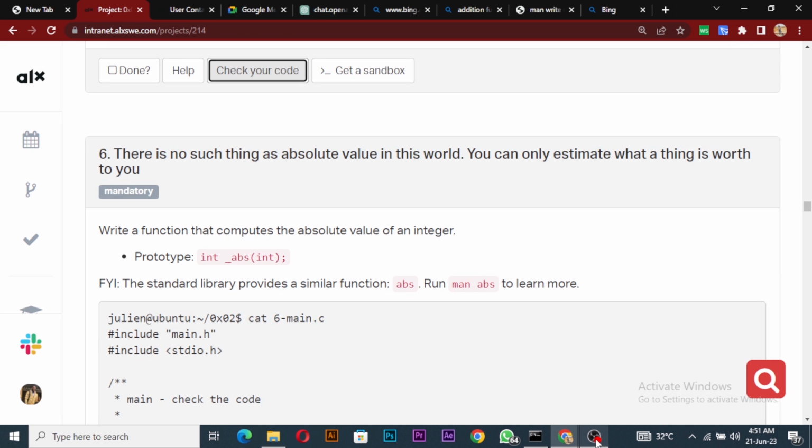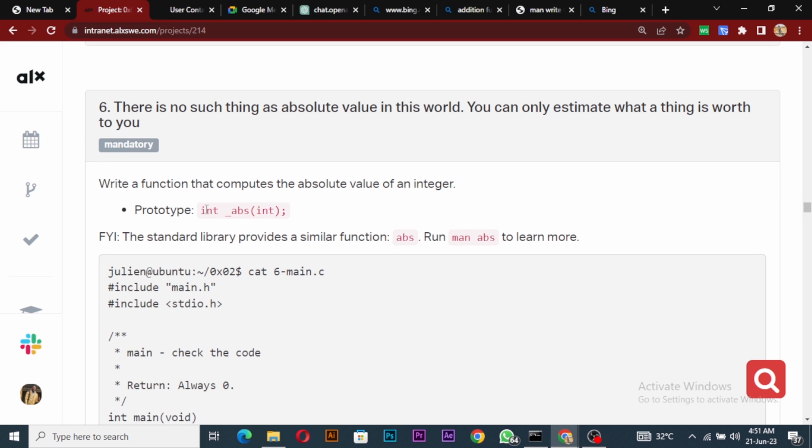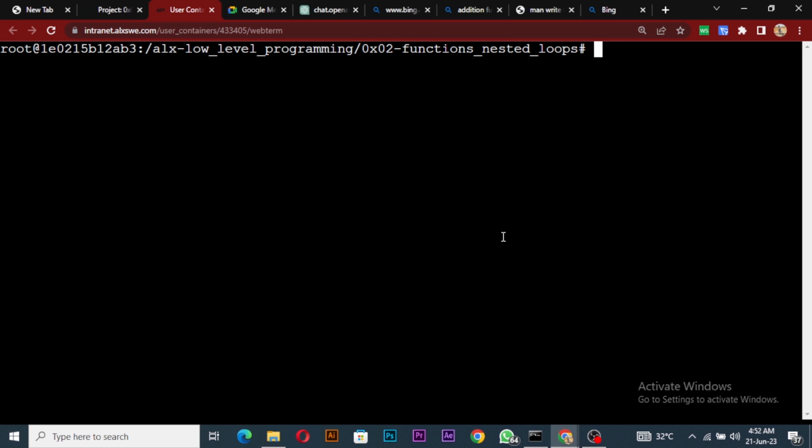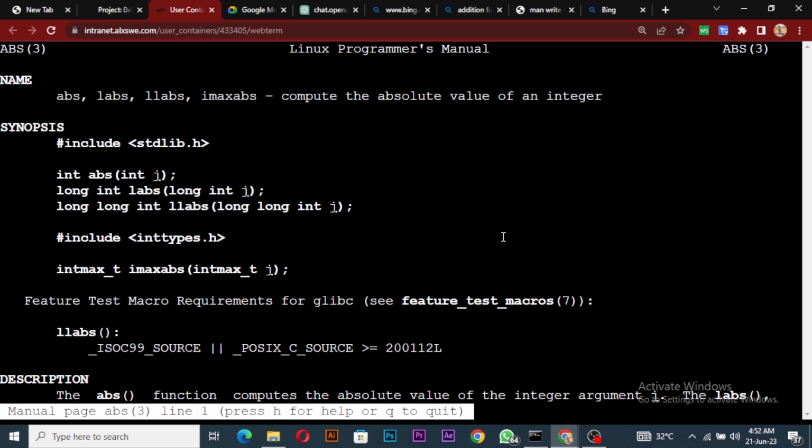Okay guys, in this lesson we had to do the 7th task, which is number 6. It says we should write a function that computes the absolute value of an integer. So we have the prototype abs, right? The standard library provides a similar function, and if you man abs, we would see it. So let's quickly man abs and see. Let's clear this one.